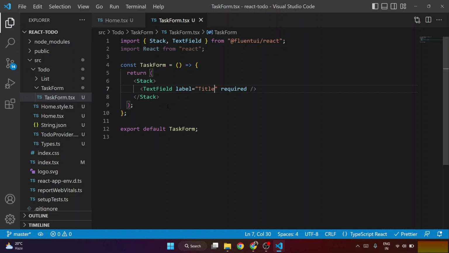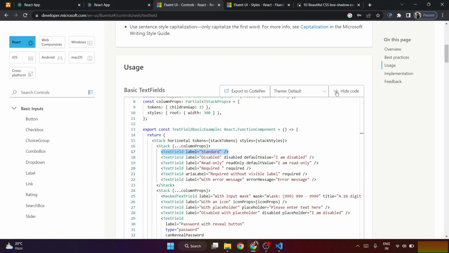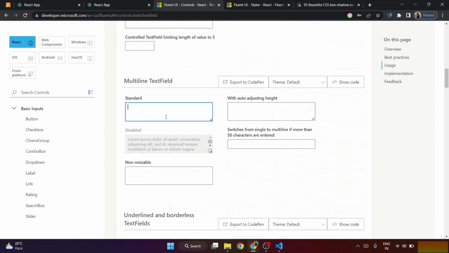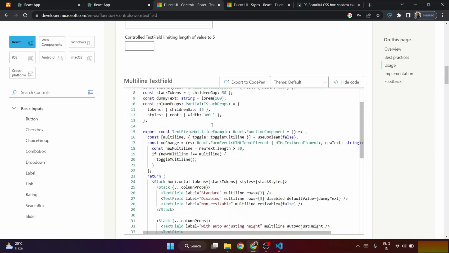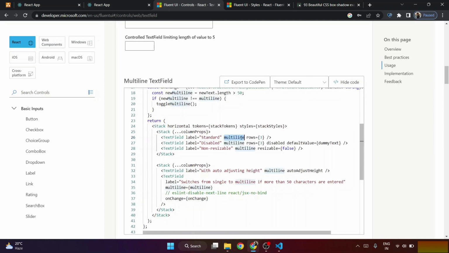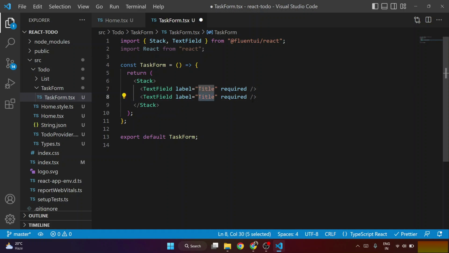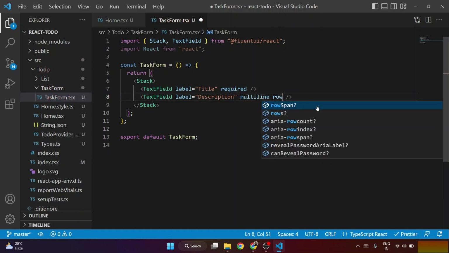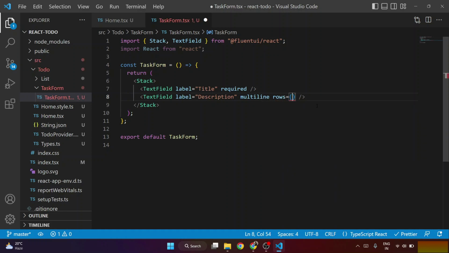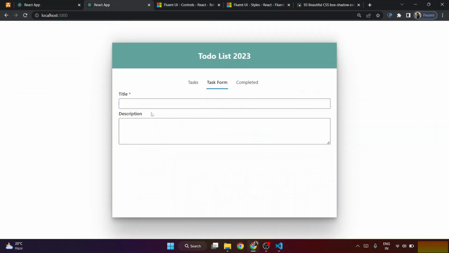Second is for description, that is multi-line. So let's look for multi-line example. Okay, this one is a multi-line. Show code. So for multi-line we need to use multiline and rows, how many rows we need. Okay, let's jump to code. Let me copy this. Instead of title I will use description. It is not required, but it is multi-line. And rows I need to use 4 rows. Okay, let's save it and check. Okay, fine. Text boxes are showing here, title and description.